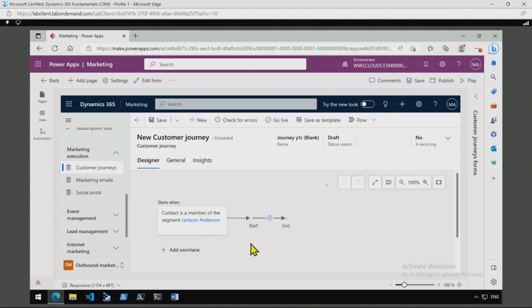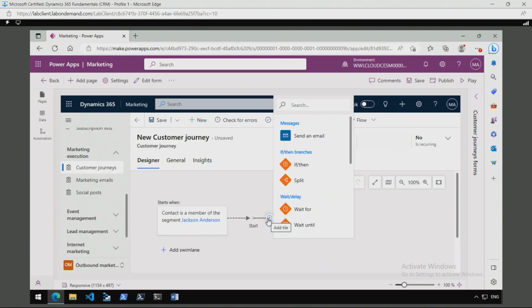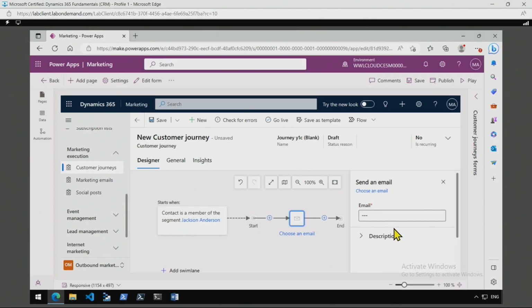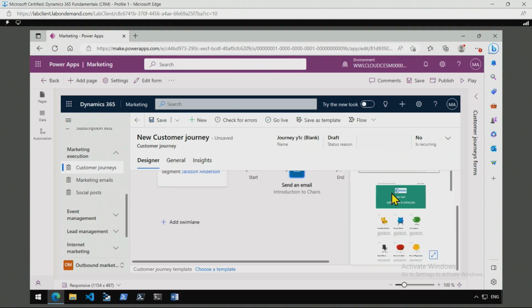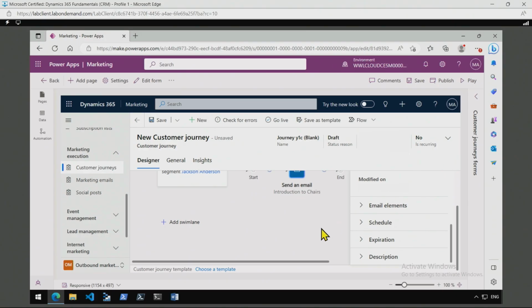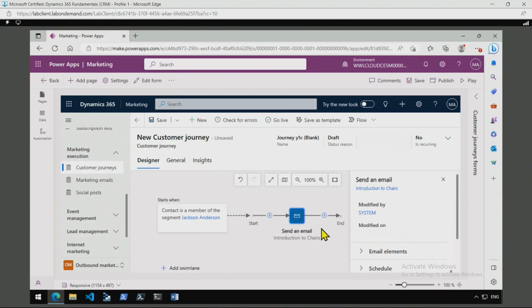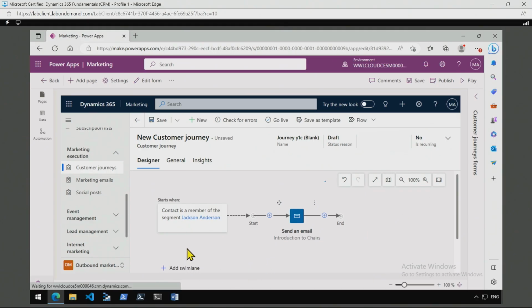Our journey is going to include a marketing email, so let's add that in. We can pick from some existing email templates. So there we have our audience and the email that's going to go out as part of the journey.